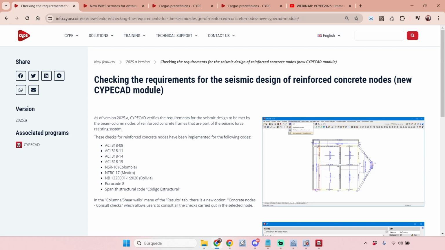Okay, and in this version, the version A, we have introduced this checking for this list of codes. There are different codes here from United States, Colombia, Mexico, Bolivia, the Eurocode 8, and also the Spanish structural code. So this is the list of codes that are available with this checking from this moment. Let's see in the future which ones we'll keep adding here at CYPECAD. I'll try to cover two examples here. Probably I will select the American code and also the Eurocode to have two different examples.